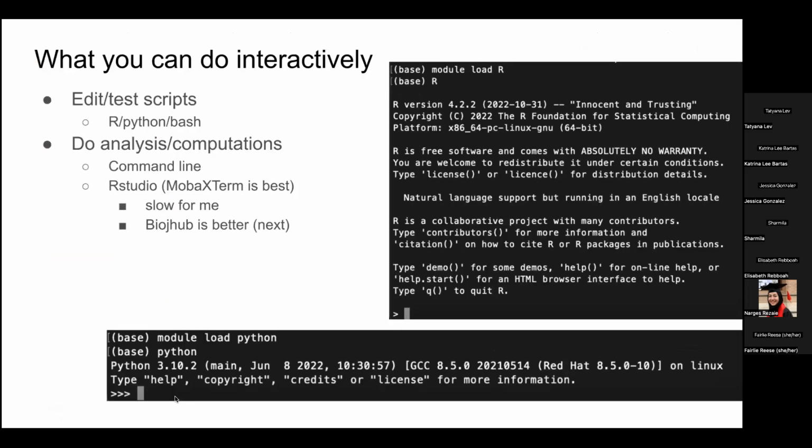Here are some things you can do interactively. Again, like I mentioned, you can just edit and test scripts of any kind. On the right, I'm showing you an R example. So you would have to load R, showing you here just regular R, but it'll give you the most recent version they have on there. But if you're looking for a particular version of R, you should specify it by module load R, some kind of slash, and then the version number of that. I don't know if it's front or backslash.